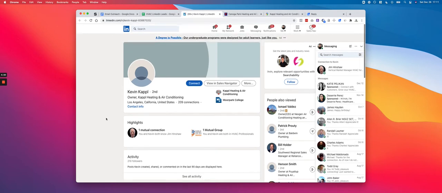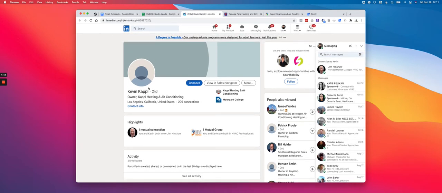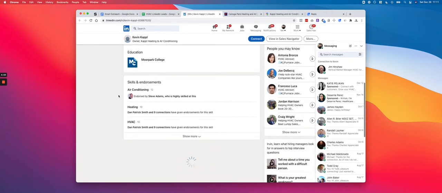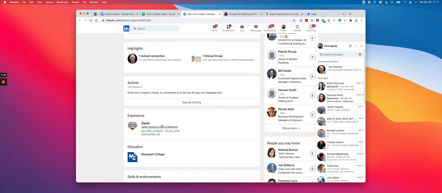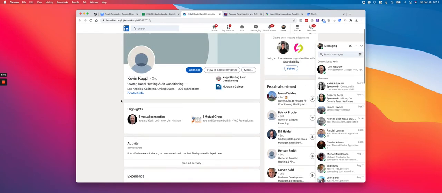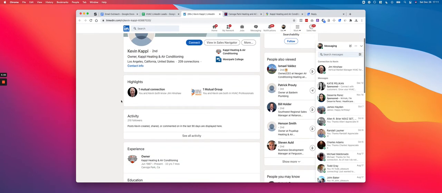A lot of times you'll get profiles that are very empty. So for example, this one, it doesn't really tell us much, right? They just have like skills, interest, education, experience, but other than that, they don't really have much else to be seen. So they don't really have a lot on their profile.